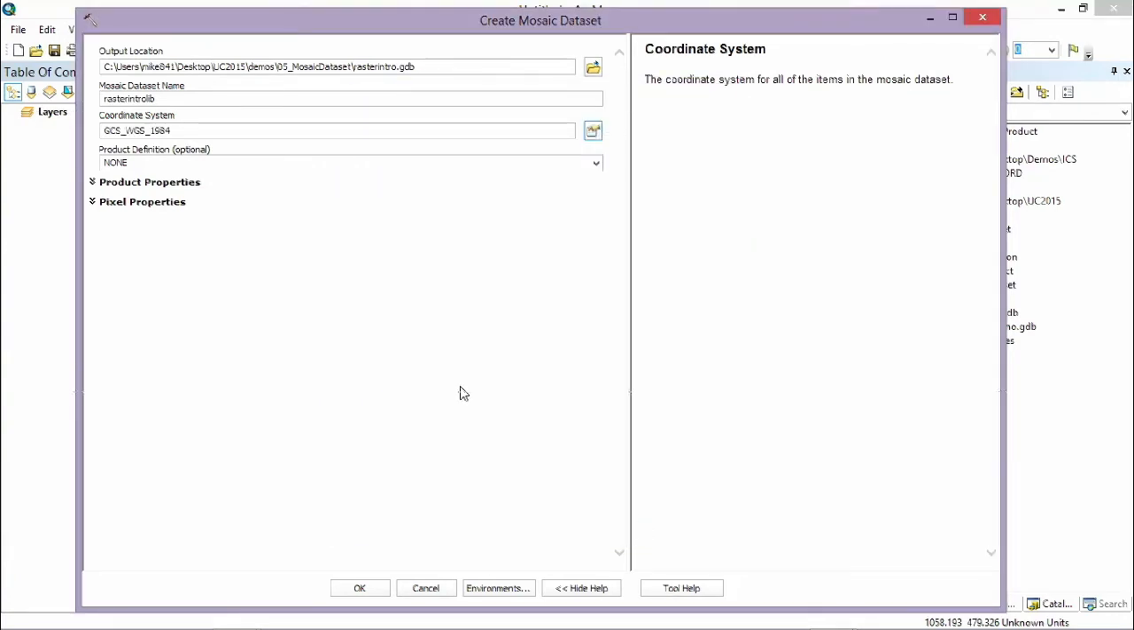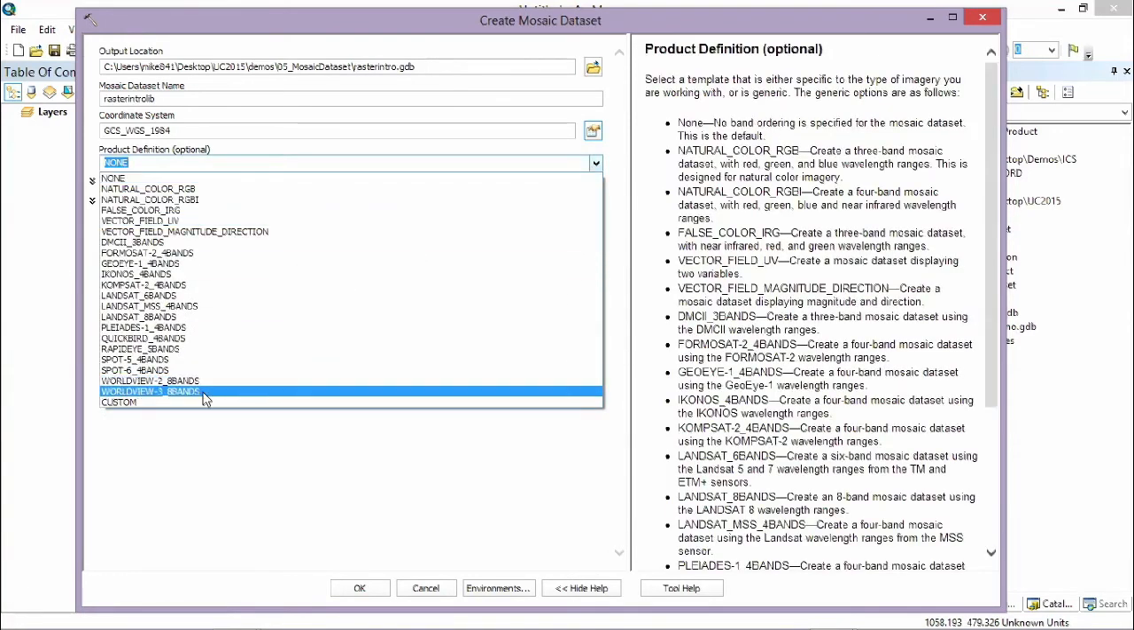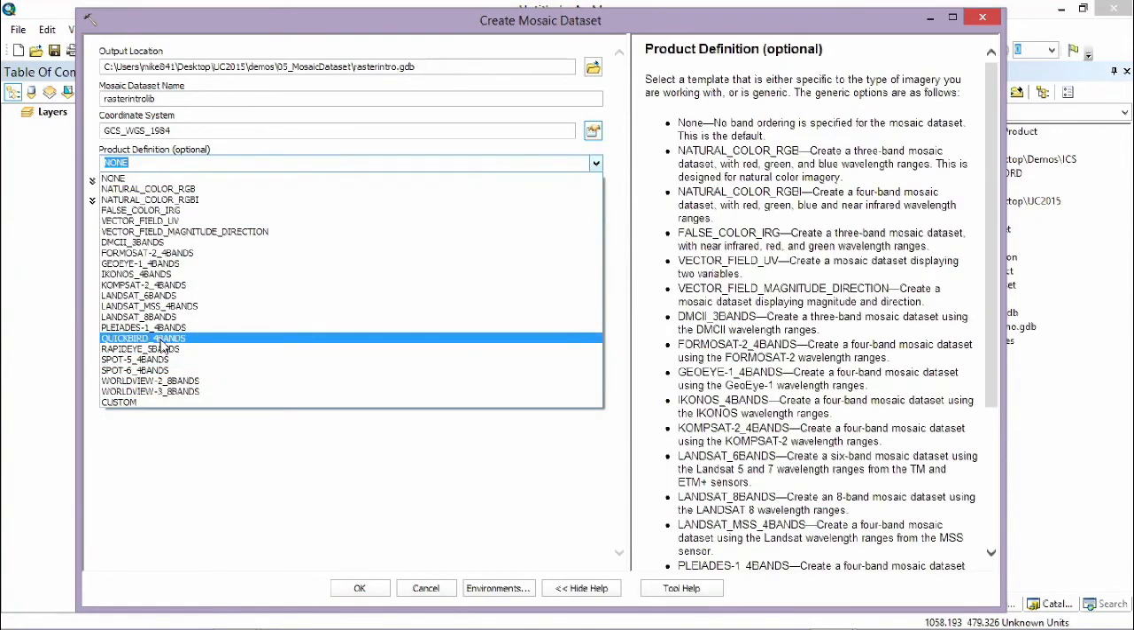Okay, but we're going to pick WGS84. Now, if I know that I'm only using a certain sensor like WorldView 3 or QuickBird, I can pick a product and say, I know I'm going to only put QuickBird 4-band in here. And if you do that, the Mosaic Dataset will be really smart to start with because it'll know how to map everything to RGB and infrared. Okay? In my case, I'm not going to do that.